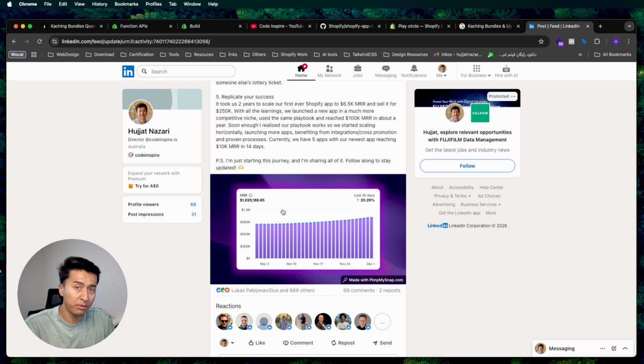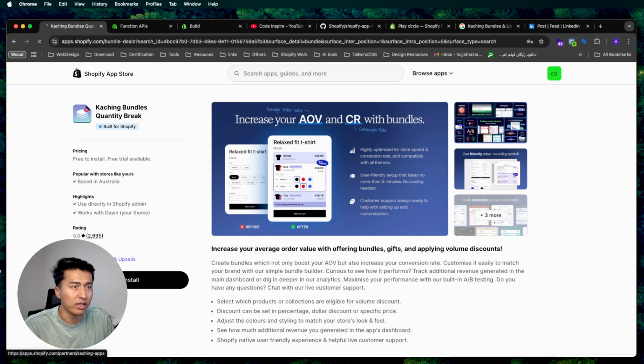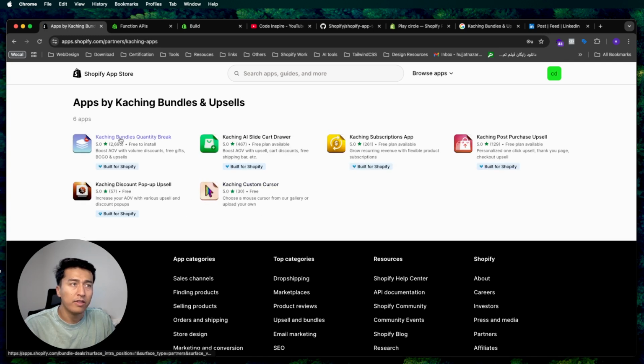They have a few apps in the market. If I go to their profile, I can show you some of the existing apps that they have. This one has a selling plan. This one has a selling plan. This one has a selling plan.